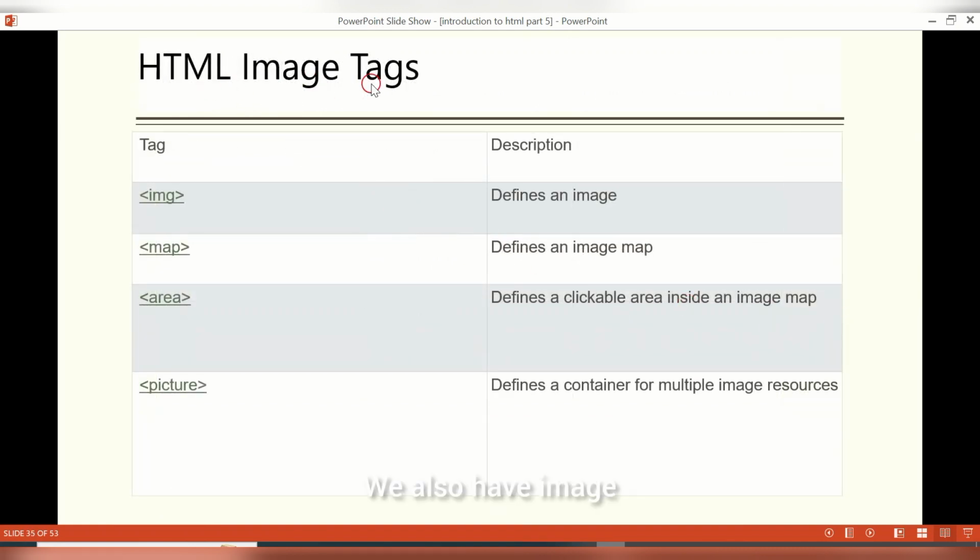We also have the HTML image tags, which we talk about today. We have the img tag, map tag, area tag, picture tag. So this img tag defines an image. When you use it, it defines an image. When you want to put an image map on your website, you use the map tag, which defines an image map. For the area, it defines a clickable area inside an image map. While for the picture, it defines a container for multiple image resources.